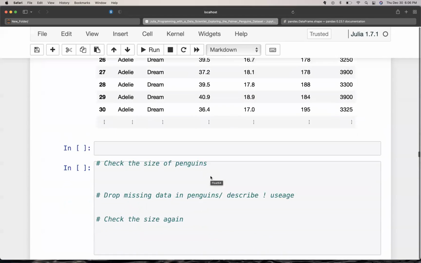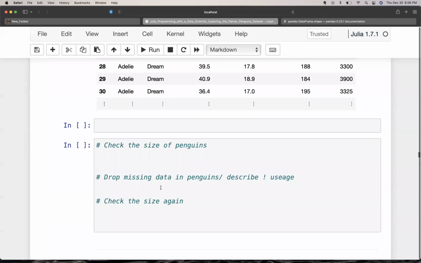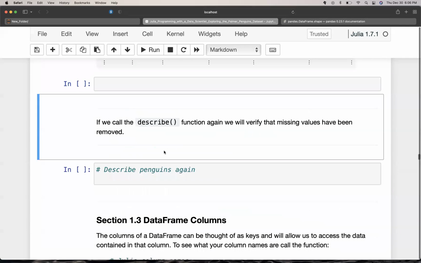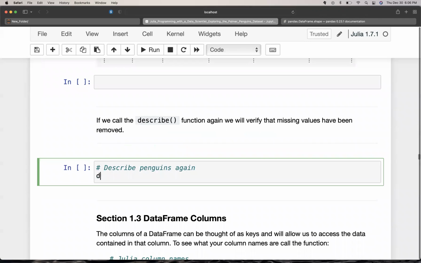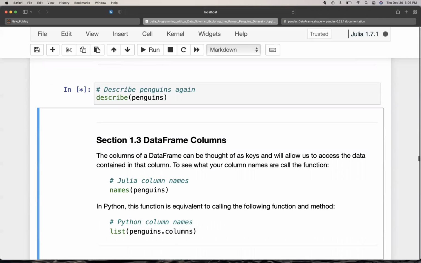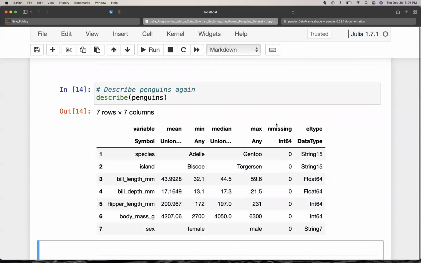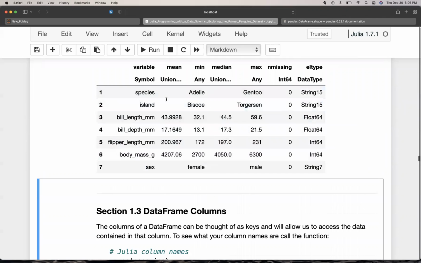Okay, so let's keep on going. Don't need this cell anymore. Oh yeah, let's describe it again after we've dropped the missing values. Yep, number missing is 0 now, so we're good to go and keep on moving.